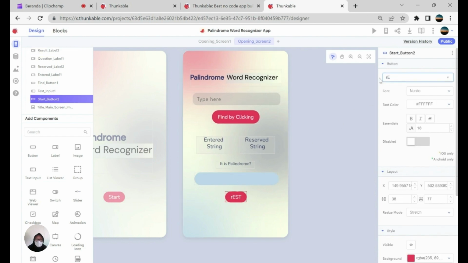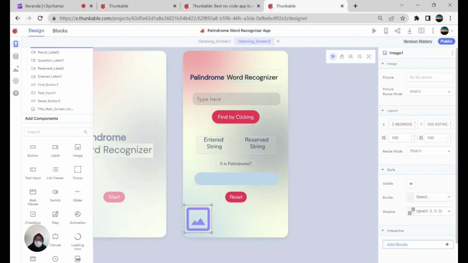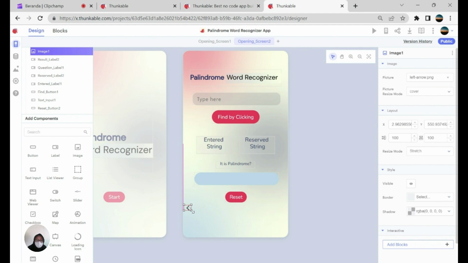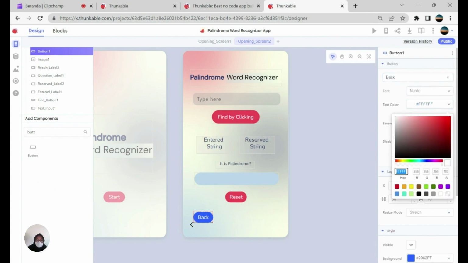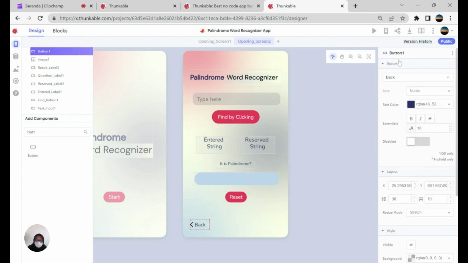And after that, we can add the reset button. So we just rename it reset here. After that, we can add the back component so we can navigate to the previous screen. I add an image for the left arrow and cover. And add the back button, with the Naruto font and with no background color. So I put it on the bottom left of the screen and don't forget to rename the component.